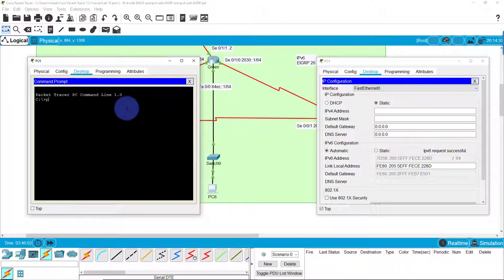and we put ping. If you're using Windows, it's ping -6, but this is just a generic simulator, so it just allows you to do ping. So we'll ping, and then we want 7 Delta, 5 Bravo, 205, 5 Echo, Foxtrot, Foxtrot, Foxtrot, Echo, Charlie, Echo, 22, 8, Delta. All right.